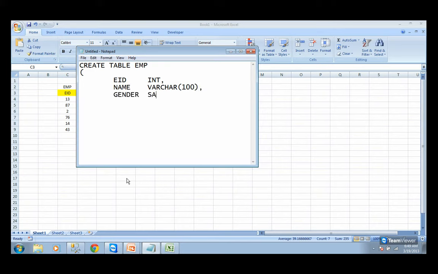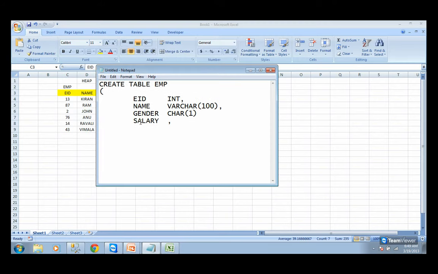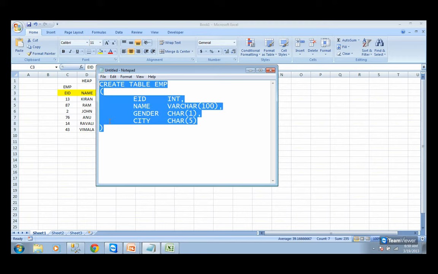Then employee gender is char 1. Then I have salary. No, not salary, I think. What is that next one? Employee city, say char 5. So this is the table which I have created. Create table emp with employee ID, employee name, everything. I don't have any structure. So this is the structure I have created.